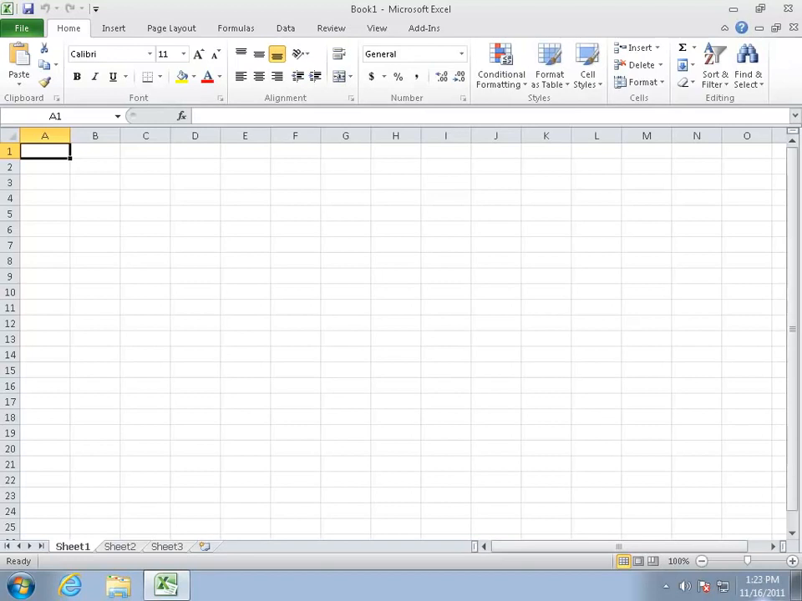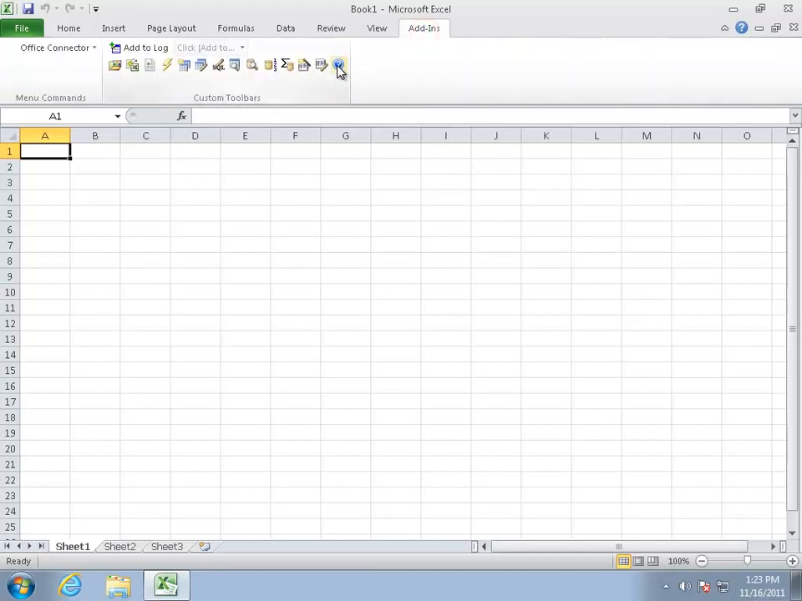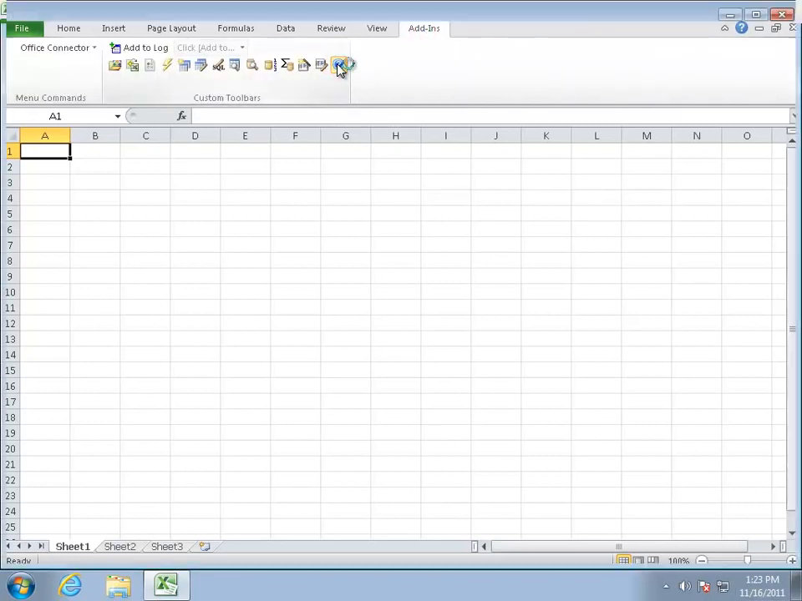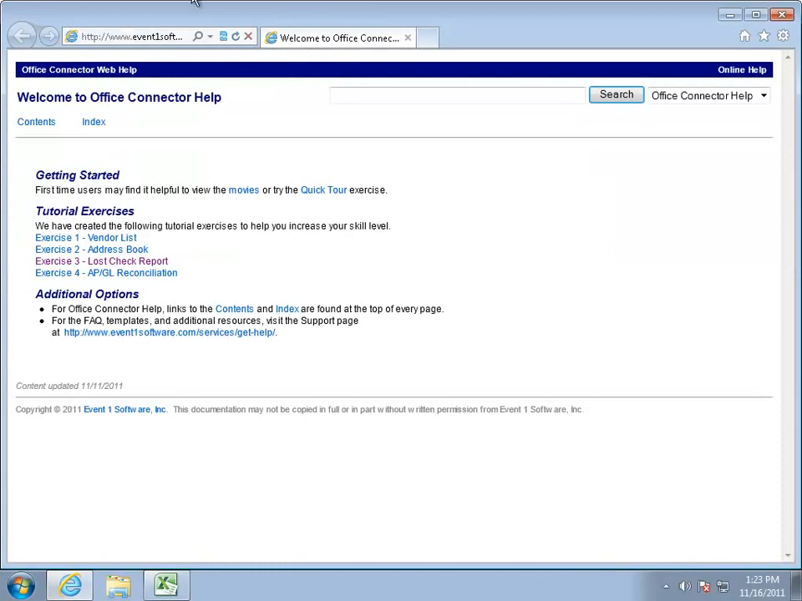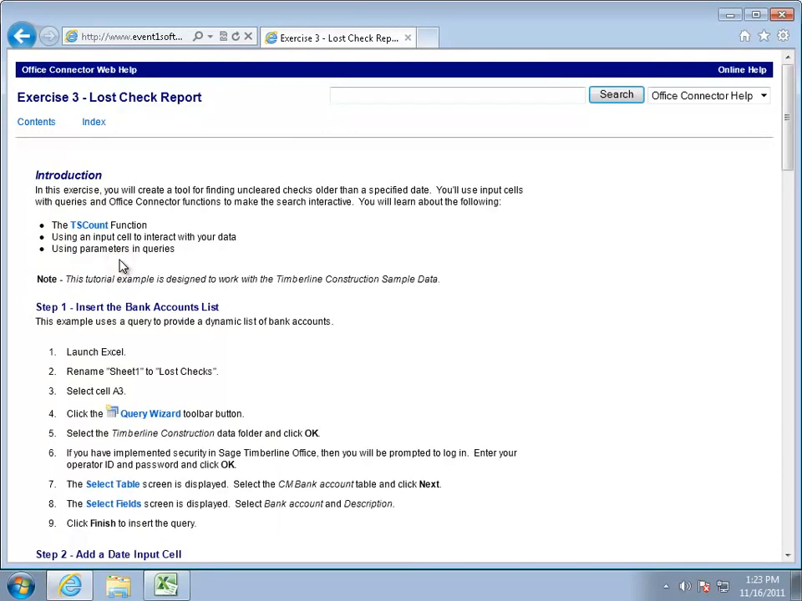The series of 5 examples I'm showing are all documented online on our Getting Started page. If you want to try this yourself by following step-by-step instructions, then click the blue Help icon on Office Connector's toolbar. You can get there by clicking on Add-ins and the blue icon. This takes you to our Getting Started page, and you can see our quick tour along with the other 4 exercises listed here. And today we're going to do the lost check report.